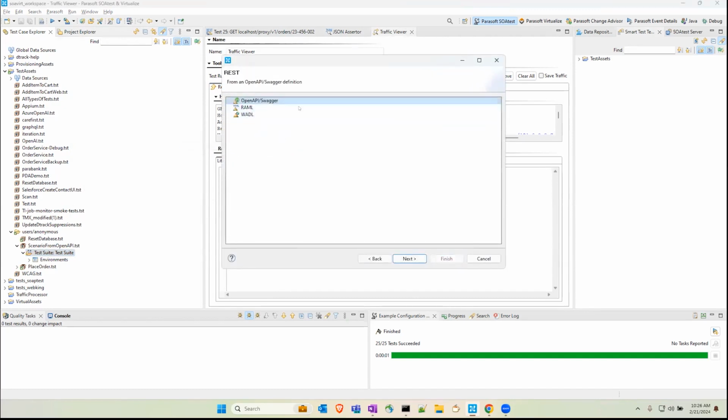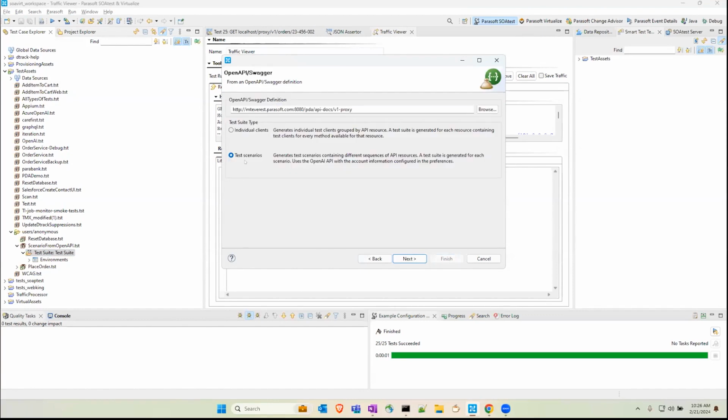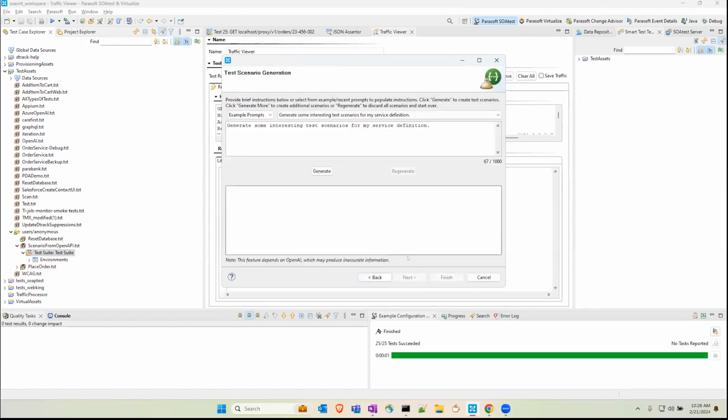So I'm going to choose to create a test from my Open API definition, and I'm going to tell it to create test scenarios. What's interesting about this is I can provide it some guidance on how I want it to create the test scenario. So I'm going to look at a previous prompt that I built. And in this case, it's an Open API for the same application that I just showed you.